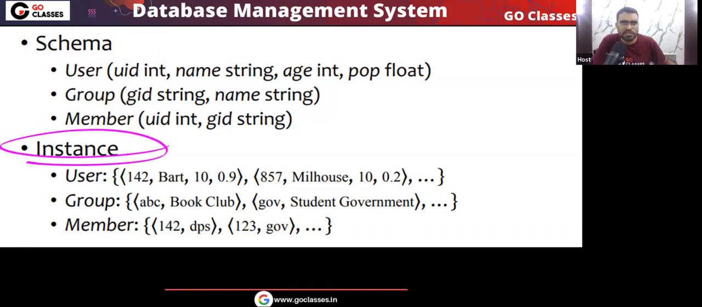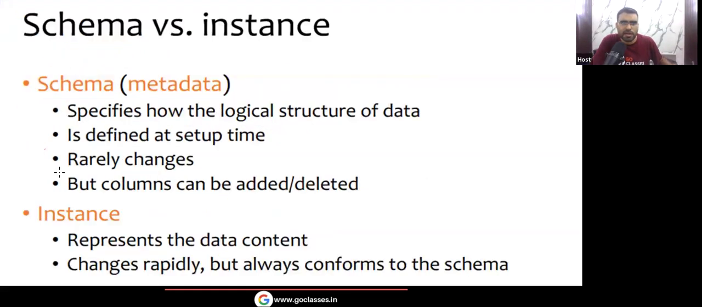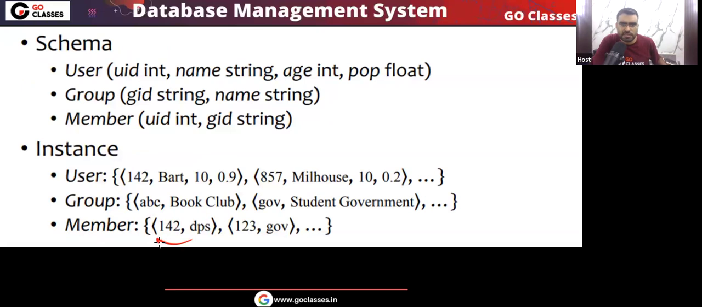And you can see this is the instance. Instance is the data. For example, look at the member table. This is your member table schema. This is the schema of the member table. And this is the data, or I can say this is the instance. You can easily see in the member table there are two attributes, uid, gid. These are the tuples: uid, gid, uid, gid. You can see this is tuple number 1, this is tuple number 2, and so on. Very simple. So this is instance.